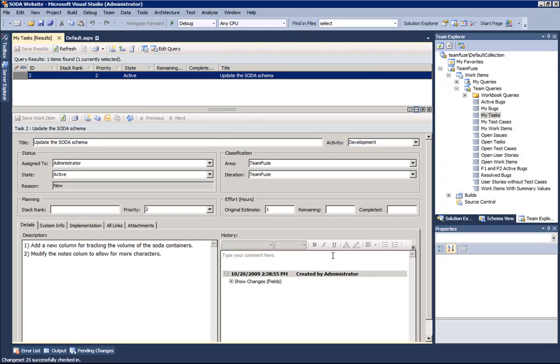So today I want to take you through a quick demonstration of Project Fuze running inside of Visual Studio Team System 2010. So let's assume I work for a small soda manufacturer and we have a website that's been driven off of an Oracle database. And today I see I have a task to update the soda schema. Looks like I need to add a new column for tracking the volume of my soda containers as well as modify the notes column to allow for more characters.